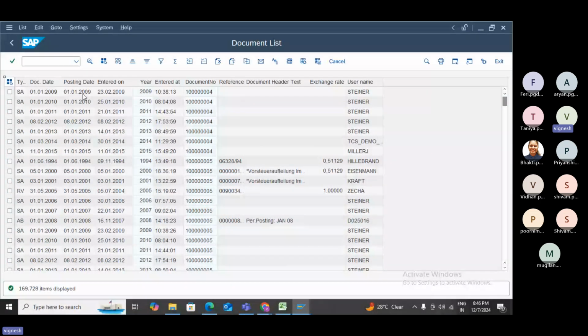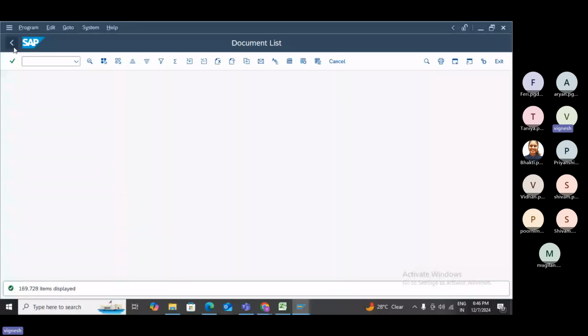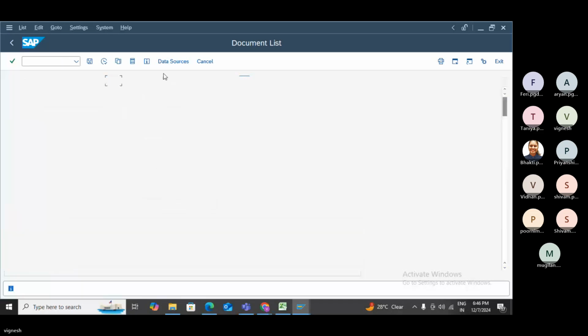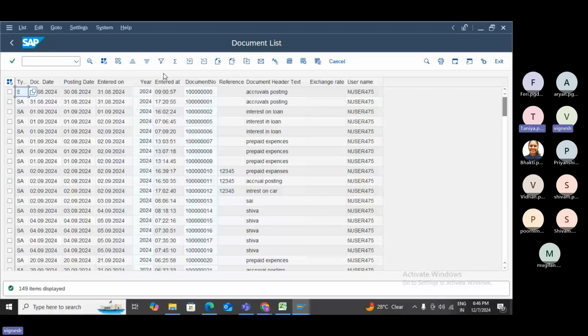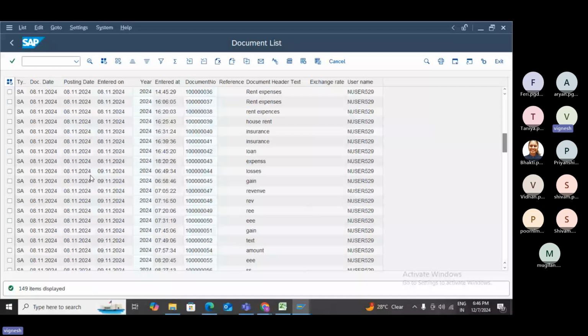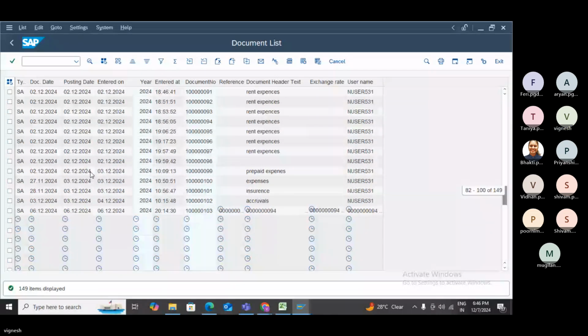So for example, if you want to take only 2024, that is also possible. I'm just giving 2024, execute, press enter. So these are the documents which are created. On 7/12/2024, I have created one document.